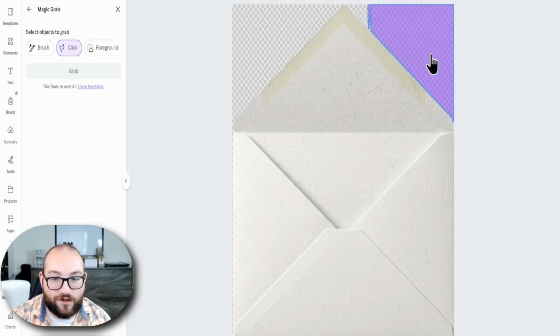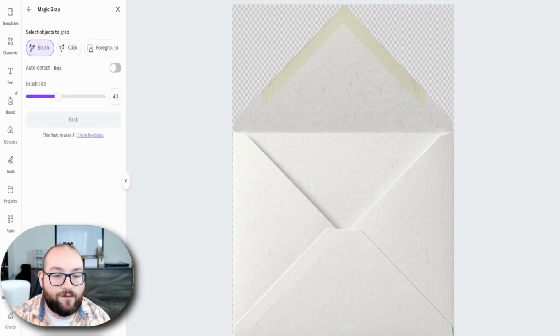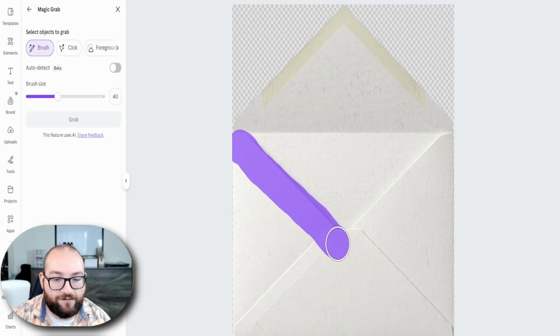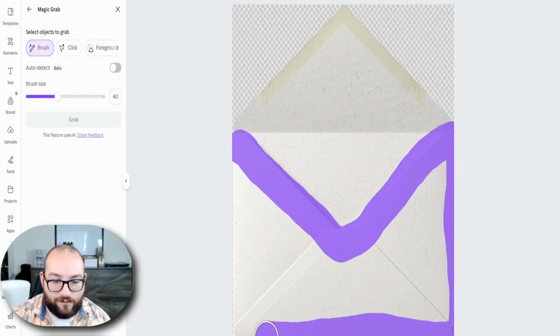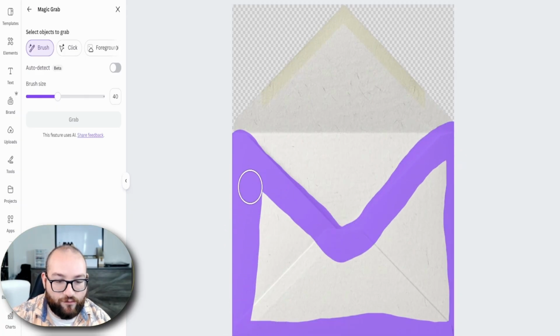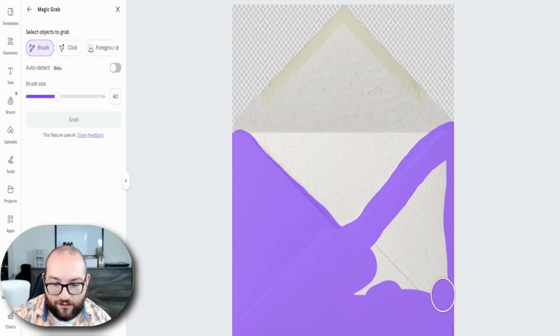You can see if it works, but as you can see, AI is only getting this transparent corner. So click on brush, and you're just going to want to brush the front of the envelope. I'm doing this pretty fast, but the slower and more accurate you do it, the better it'll look for the most part.